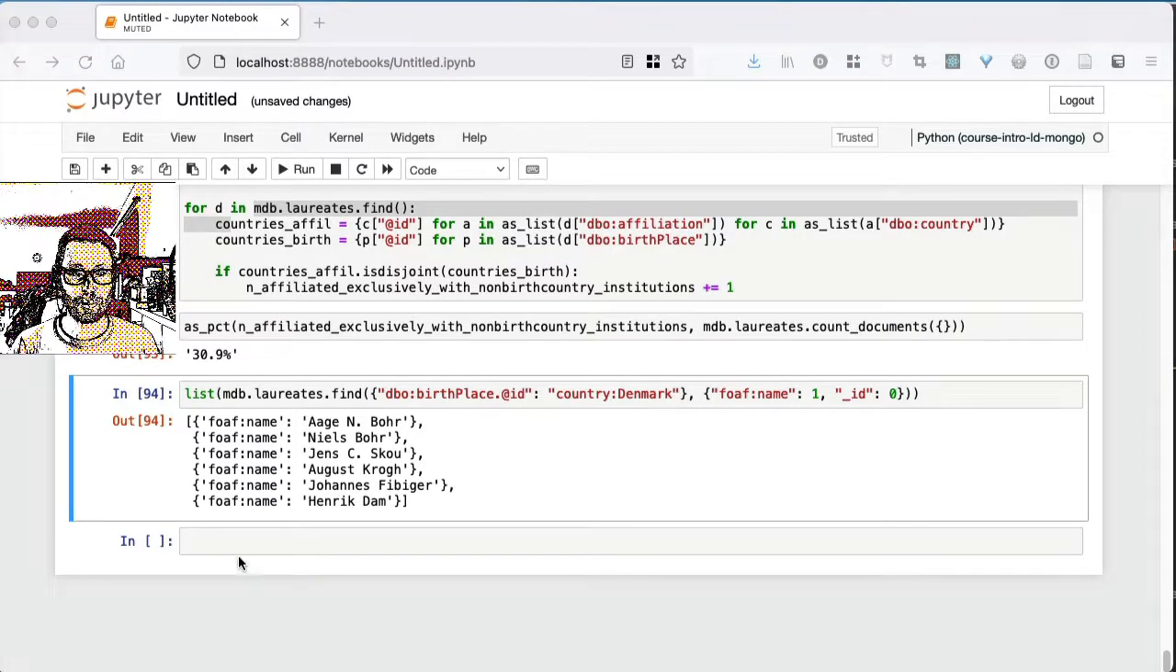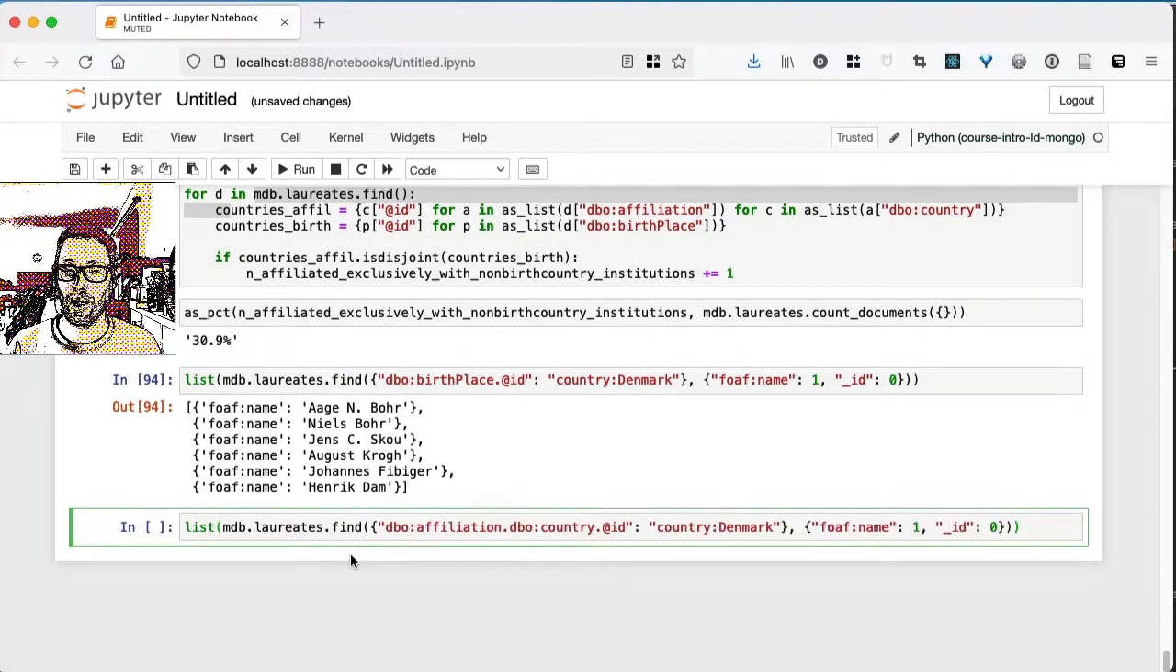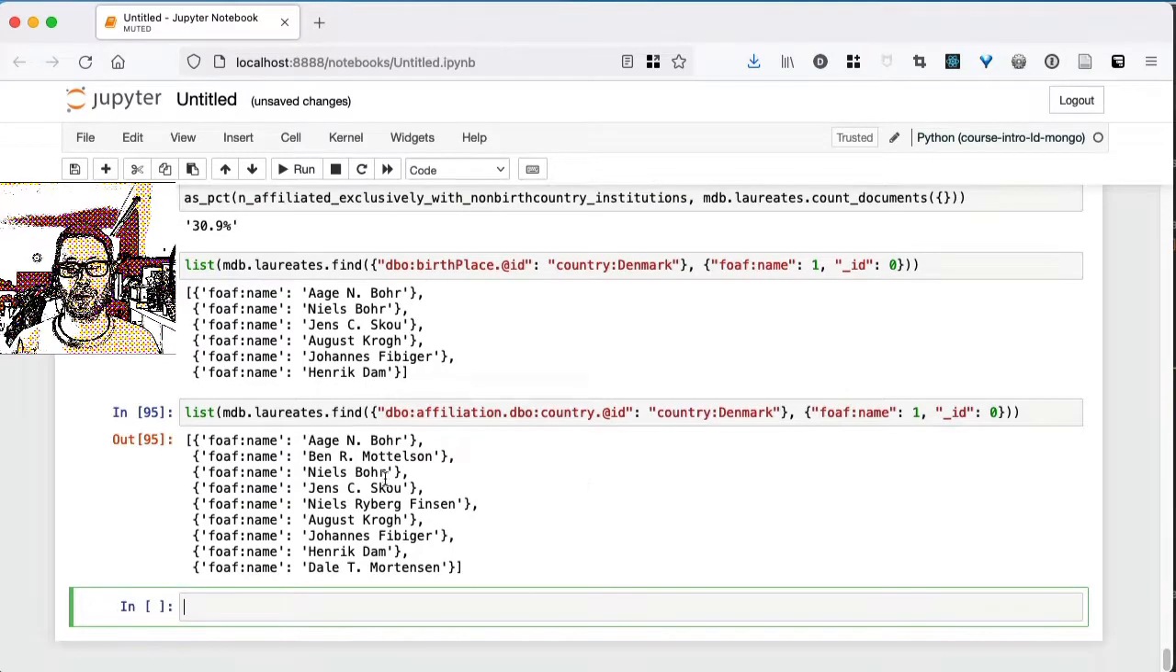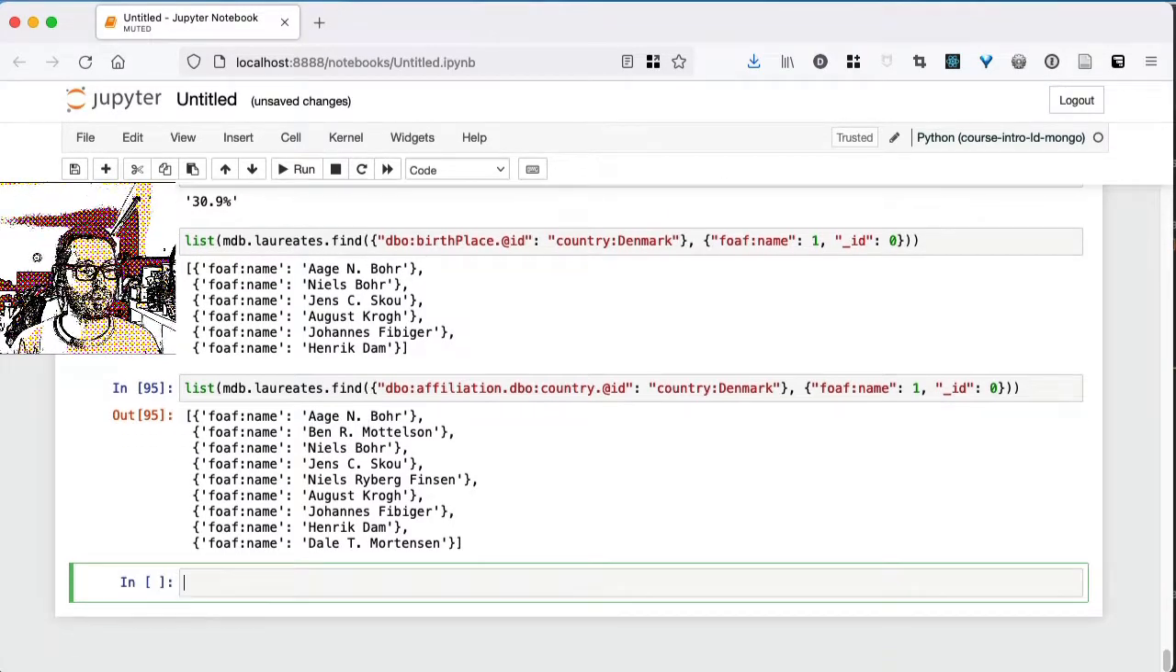So here's another example. So we might be able to reach into, for each document, the affiliation, again dot syntax, and use the fully qualified country, and again dot syntax to reach in to the ID. So these are all the laureates who have an affiliation institution that in turn is associated with the country of Denmark. And again, getting the names of those people, I imagine there'd be some overlap there.